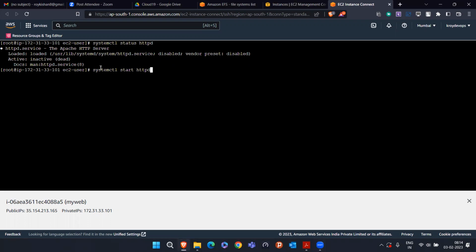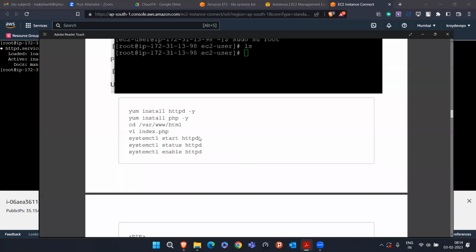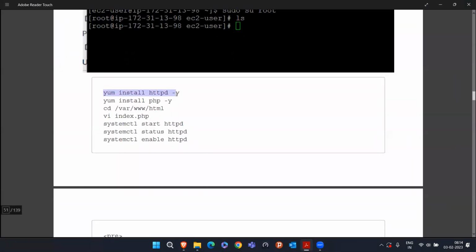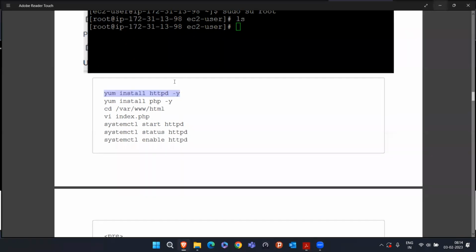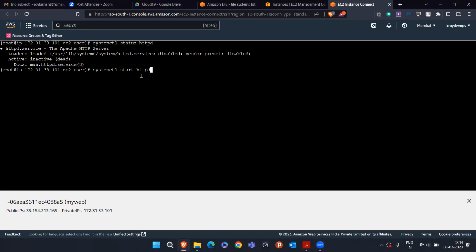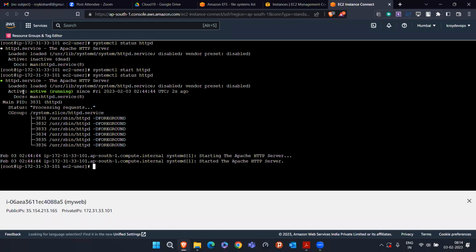Okay, we are starting it, so we simply have to say start. HTTPD we already installed in the previous step, at this point only, with yum install httpd. So this step is already done. Once software is installed, you basically have to run it. To run this, you have to hit this command. If I hit it and now check the status again, see, now it is running.